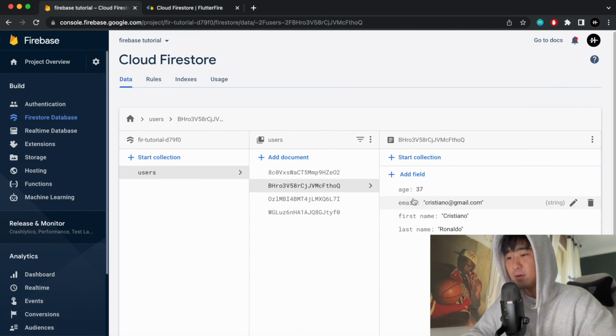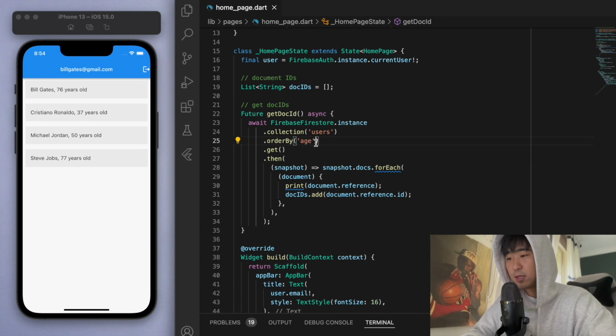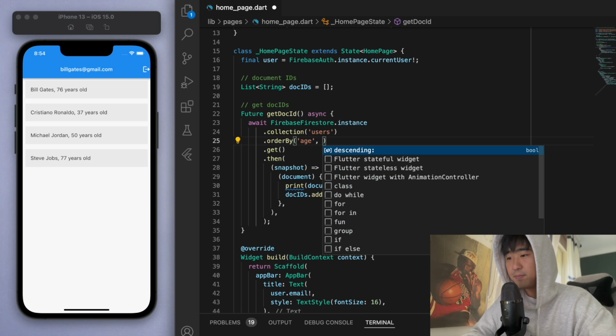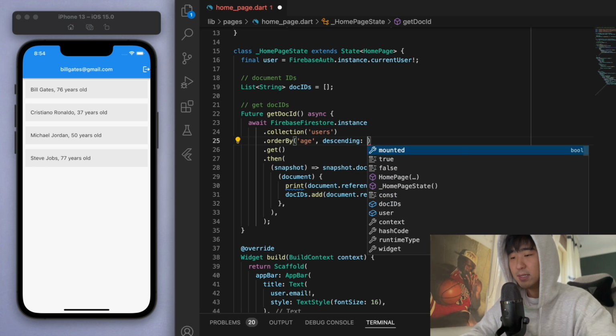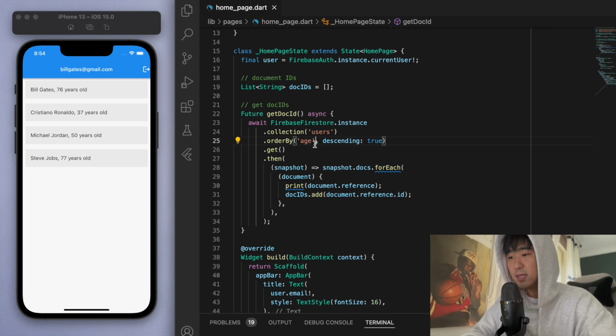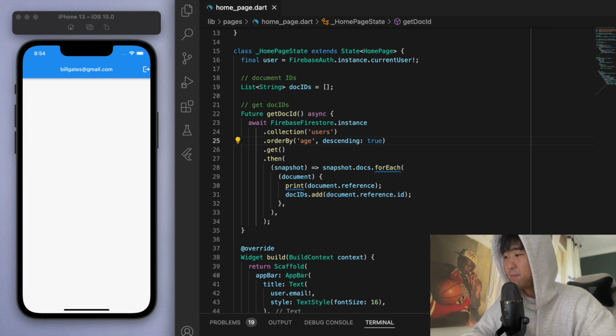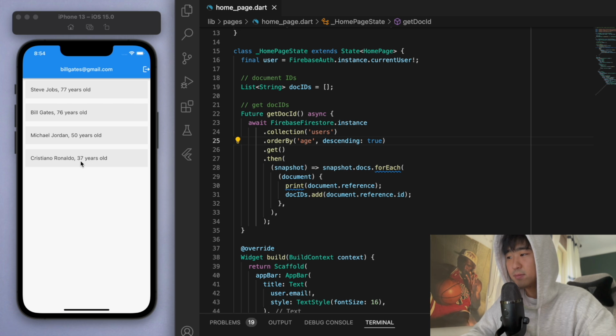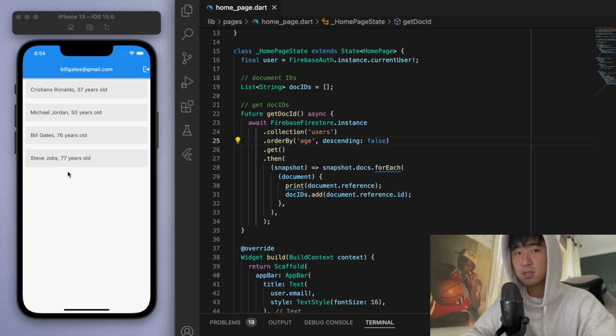Okay, so in the fields, this age I'm going to choose, and you can actually also specify whether it's descending or ascending. So if I just say this is true and I restart the app, when it displays onto the home page after reading the information from the database, you can see it sorts it from top to bottom, so highest age to lowest age. So same thing if I say this is false, it'll now go from youngest to oldest.